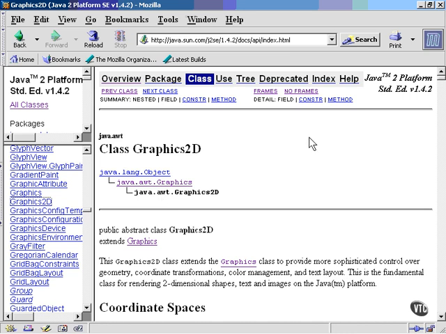Okay, now you know where you can look stuff up when you need it. In the next lesson, I'm going to talk about the coordinate system and placing objects.